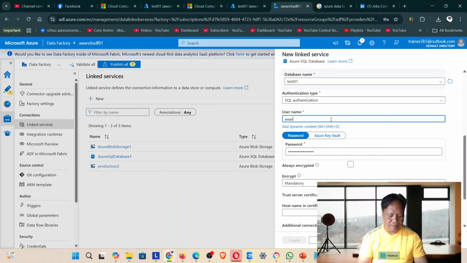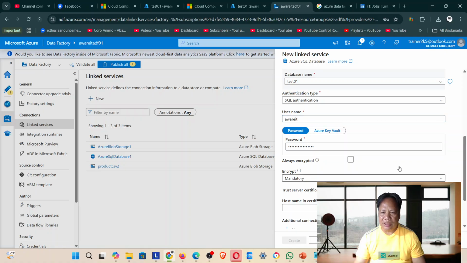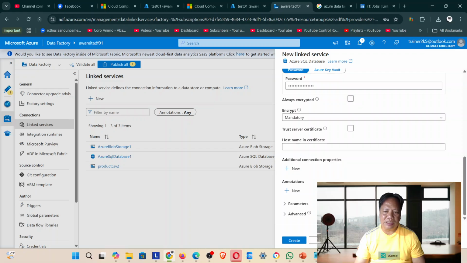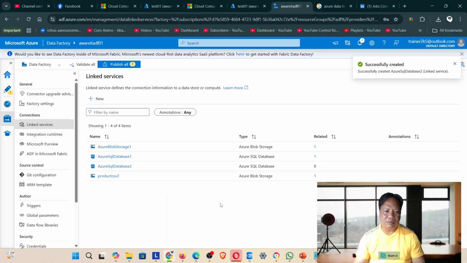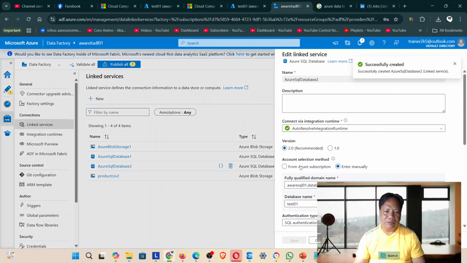Username. And then we can test the connection, and it says connection successful. So create. Oh no. We can rename this to SQL Server. Well, it's already created as Azure SQL database, so that's fine.